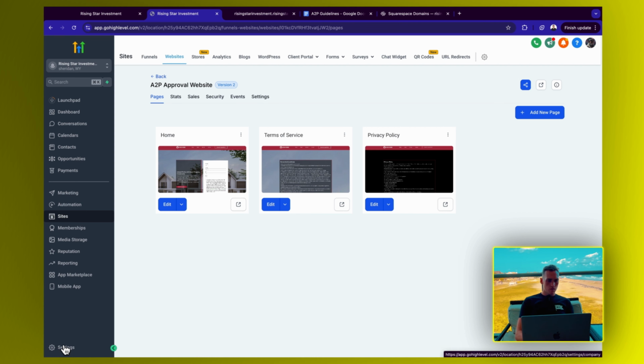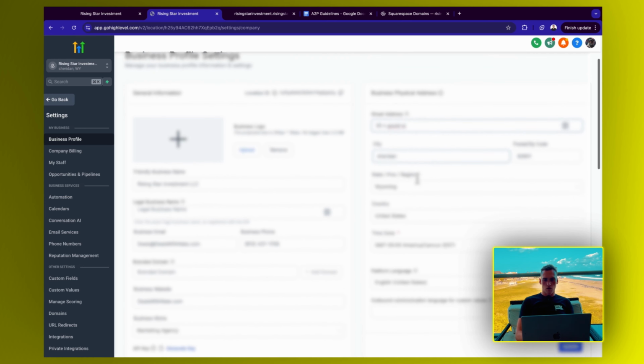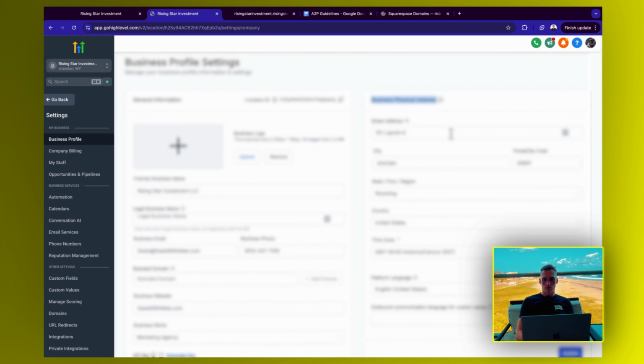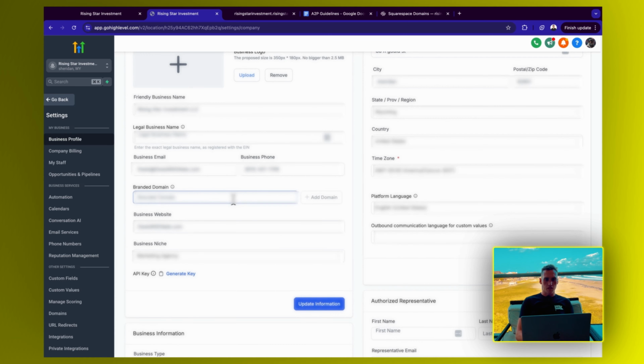So we are going to click settings, business profile. Now we are going to start populating all of our business information. So business physical address, make sure this stuff is correct. This has to be correct. Please, if it is not correct, you will not get approved for A2P. So we're going to start filling out all our information. Make sure your legal business name is correct.